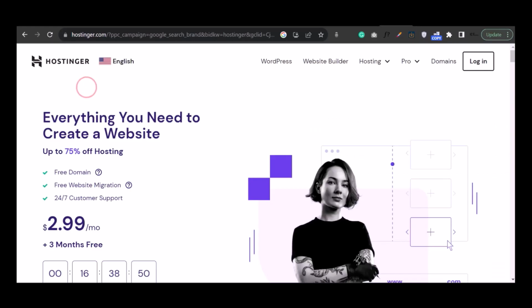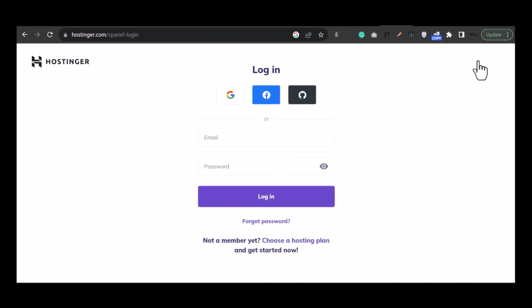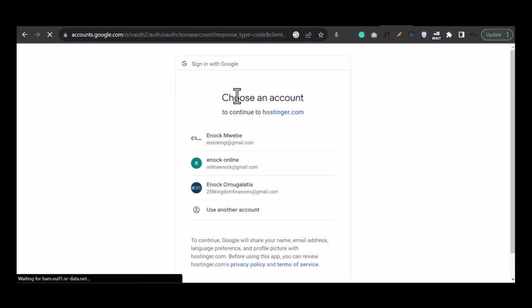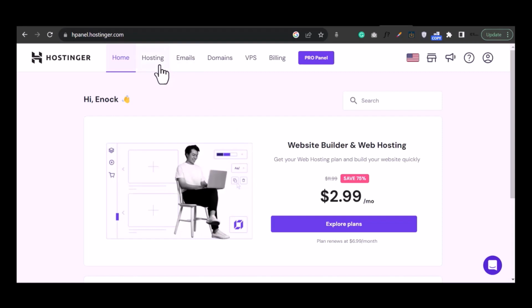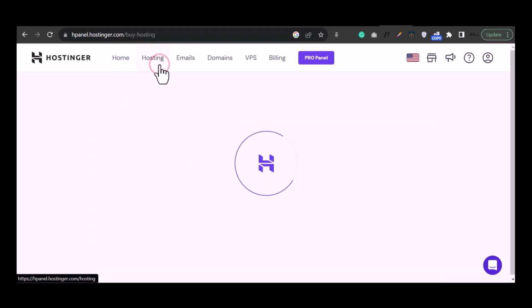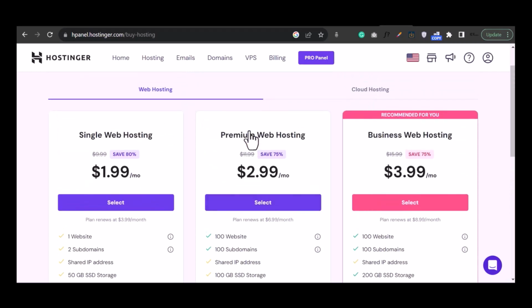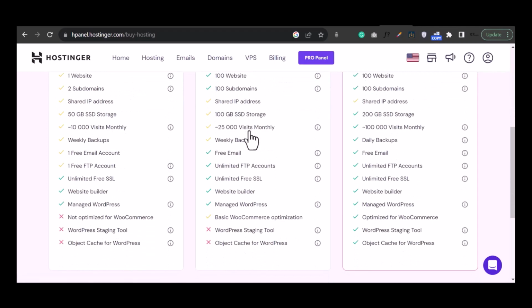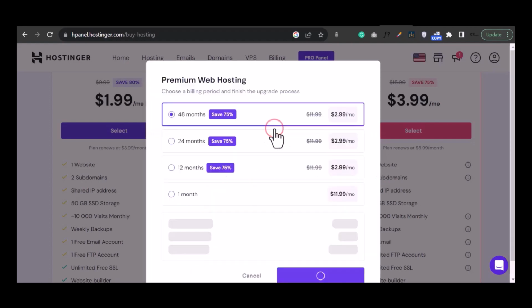All right, so head over to hostinger.com and hit the login button. Once you're here, you can select the Google button to automatically sign you in to Hostinger, even though you don't have an account. Okay, so I've signed in right here, and once you sign in, it's going to lead you to this page. Under hosting, you can check out the hosting plans they offer. They offer three different hosting plans, but I usually like to go with the middle one, which is called Premium Web Hosting. It offers 100 websites, 100 subdomains, and a whole bunch of other features that I really like. So I'll select that.